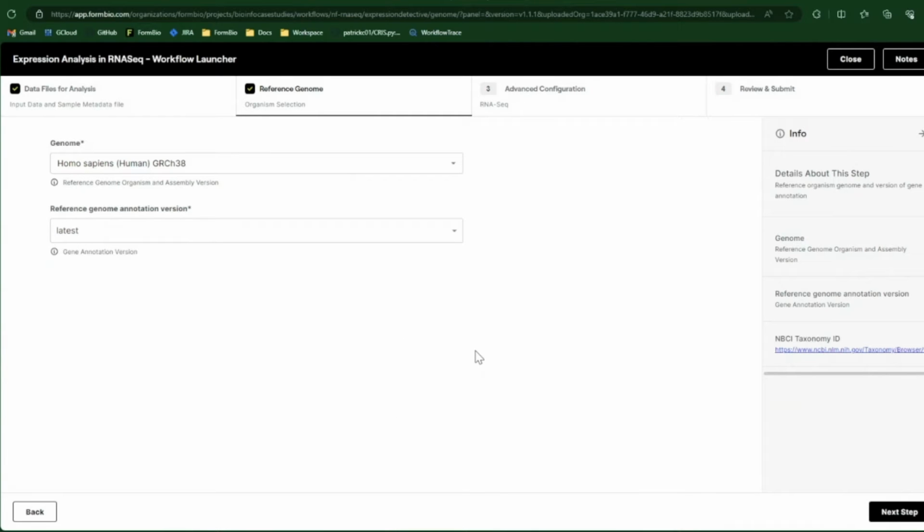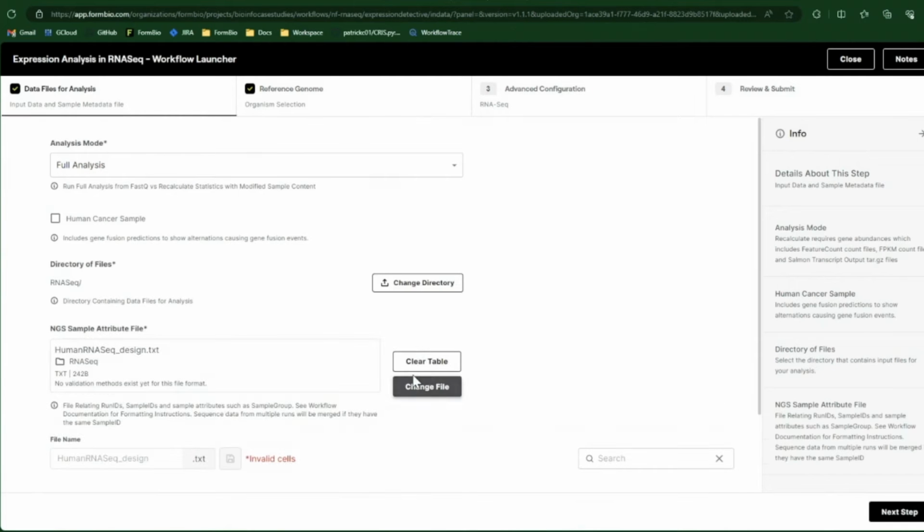I have a question. What if I don't have a metadata file? How do I know what the right format is?